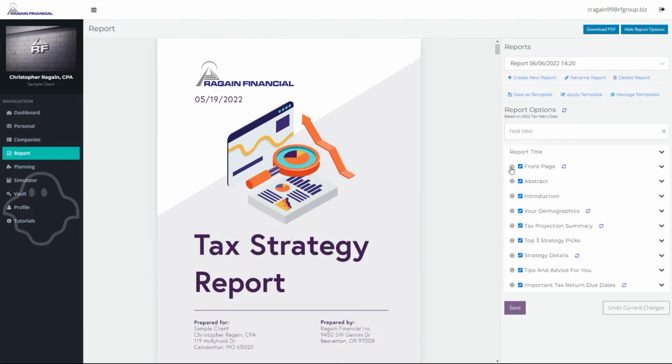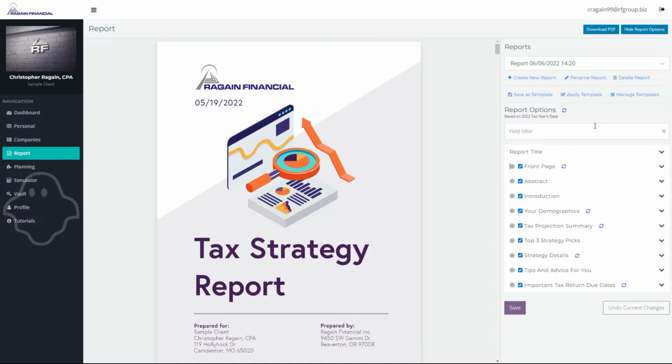I'll go back up here to the front page, and probably the biggest question we get asked about has to do with updates. So what happens is you make a report in February, you like it, you send it to the client, then you come back to this report in May, and it has the same old information in it. That's because the way we've set up reports, it's going to save the projection data as a snapshot of when you created the report. However, you can update any section you want to current values.